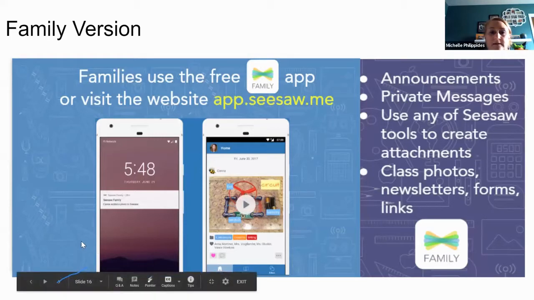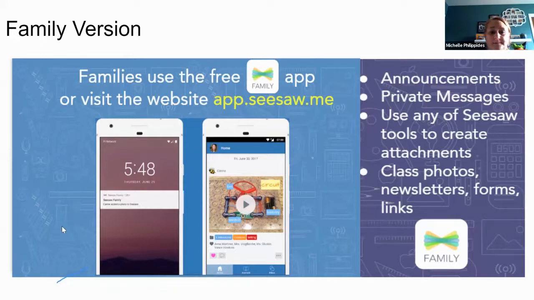Here are just a few of the things that are highlighted that the family app can do. And you see again, app.seesaw.me, for using the family app.